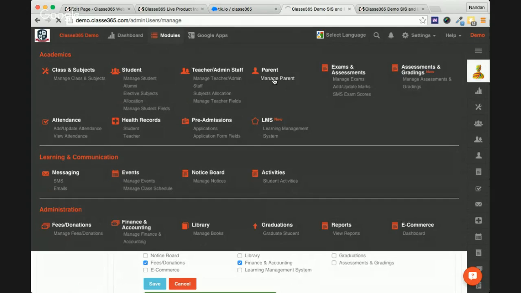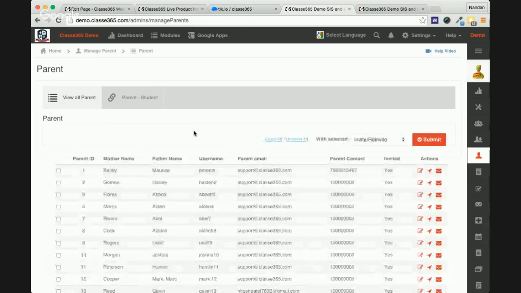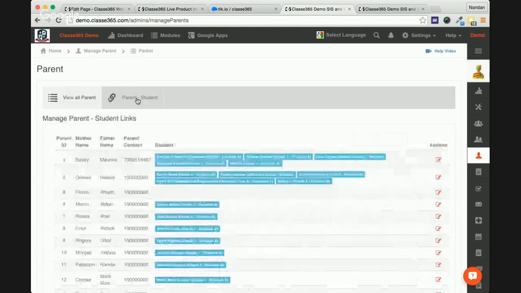Parent module is pretty similar. You can send portal details, login details to parents. Also, you will be able to see, for example, how many kids the parent has. For example, Maurice Bailey here has 1, 2, 3, 4, 5 kids studying. So this is like the siblings details here as well.